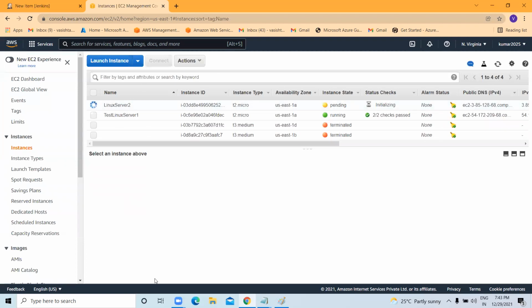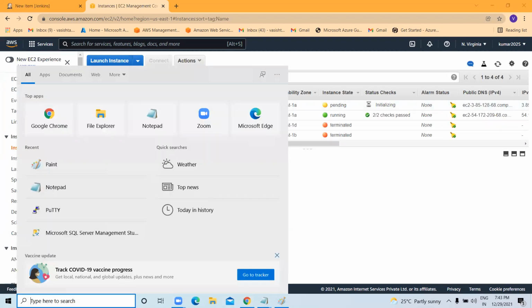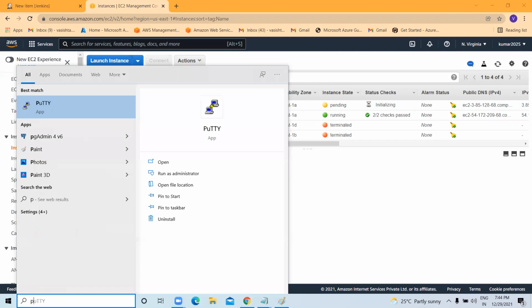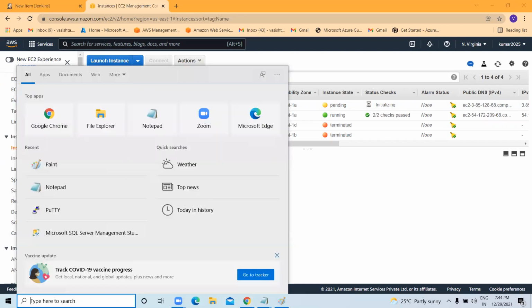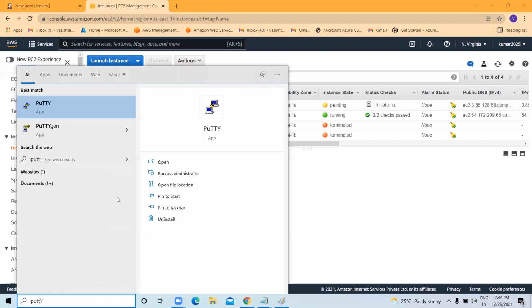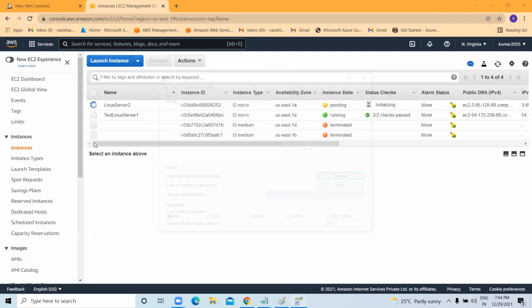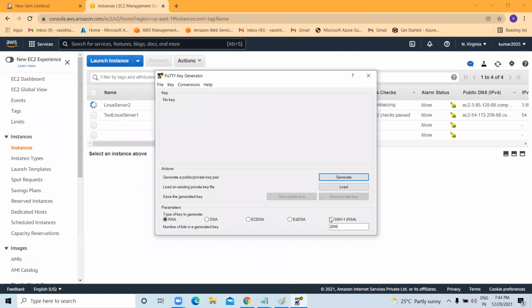So before that, I download key pair, right? So I will create the private key. So how to create it: in your computer, you have to install software, PuTTY generator. First of all, open the PuTTYgen. This is my PuTTYgen software. Okay, open, select SSH-1 RSA, just click on load.